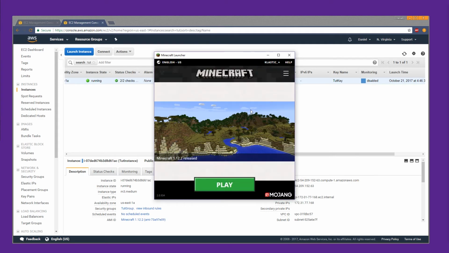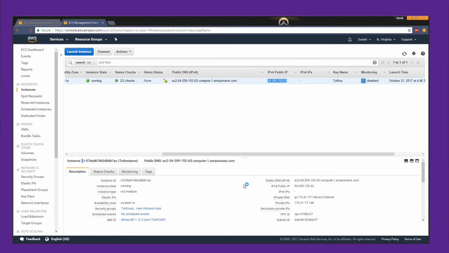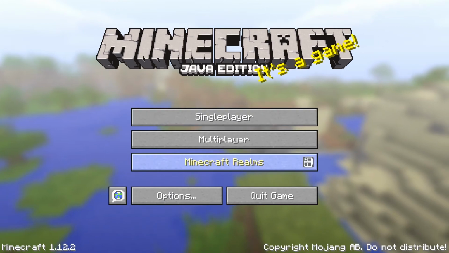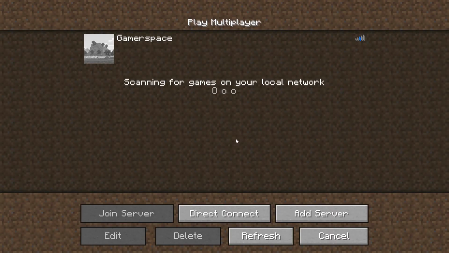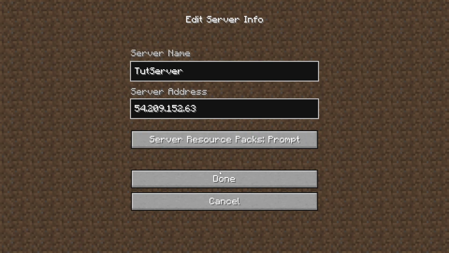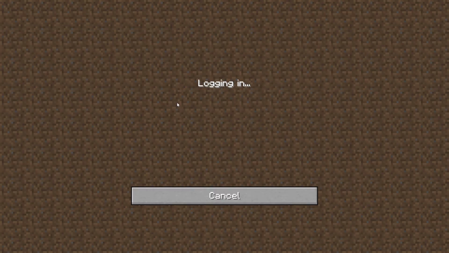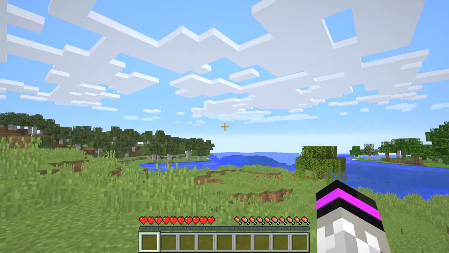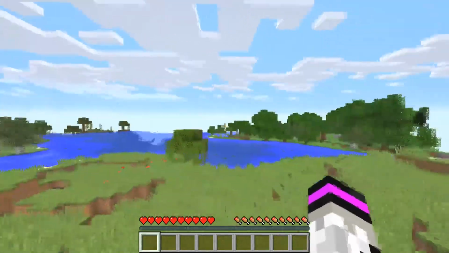Your IP address is listed on the Instances tab of EC2. So once inside Minecraft, go ahead and hit Multiplayer, select Add Server, type in a name for your server, and add your public IPv4 address. Next, click Done, and click Play. Now you should be able to log into your very own Minecraft server.